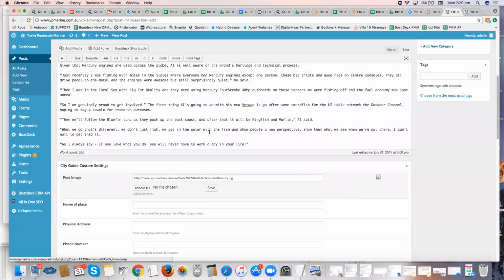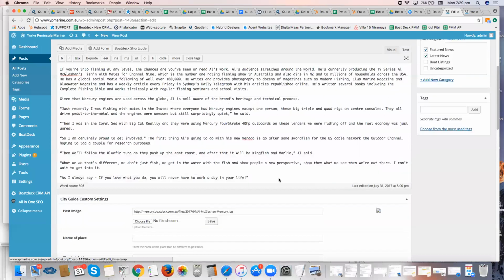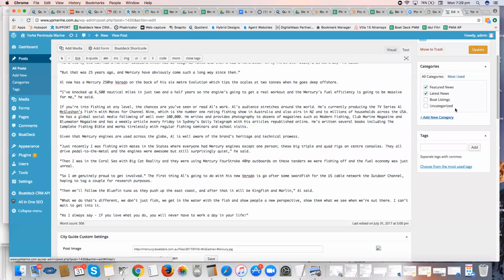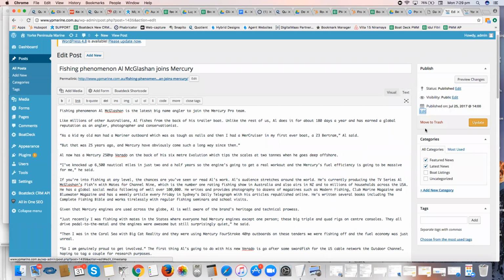So it's really quick. You put your title, your description text, your photograph, nominate where it's going to live, select the date if you need to. Otherwise, you just press publish and you're done. So it's really easy to add a news article. The pages are very similar.